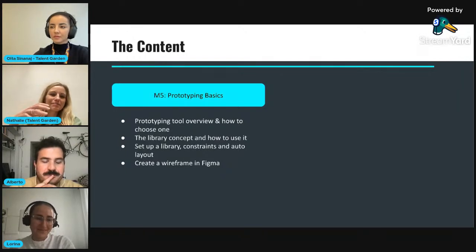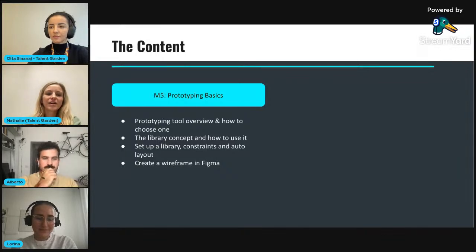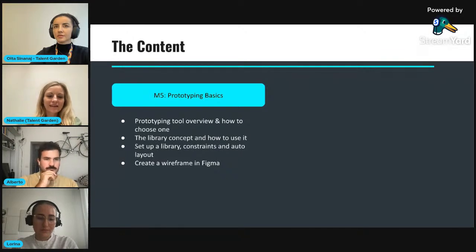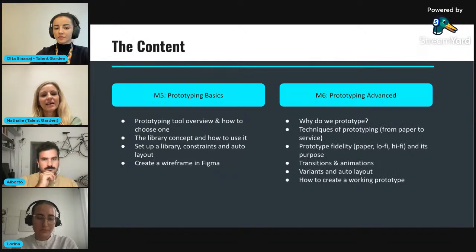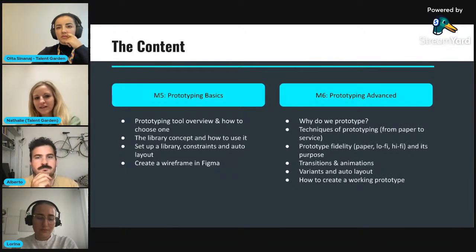that you, of course, build a prototype in Figma for the solution, for the idea that you created in module 3, which is again based on the research of module 2. So everything is connected and everything is according to the UX design process. Prototyping is a quite important part.